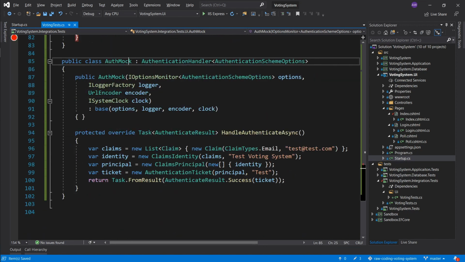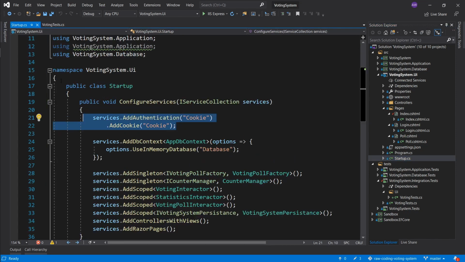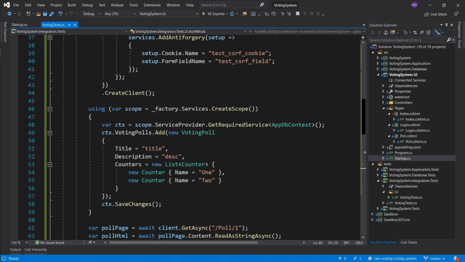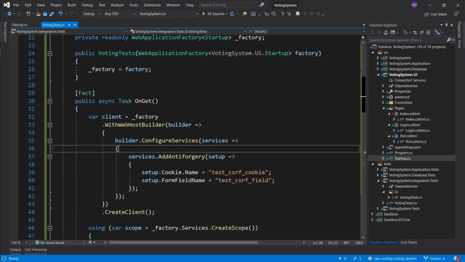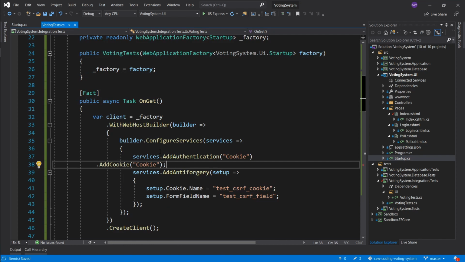Okay, so we have our authentication mock. Let's go ahead and create our add authentication and add this as a schema to be used. The way that we add authentication in our startup right here, let's go ahead, copy these two lines, and we're going to put this here. And now, instead of having a dedicated service that somebody else has built, we're going to add a schema.